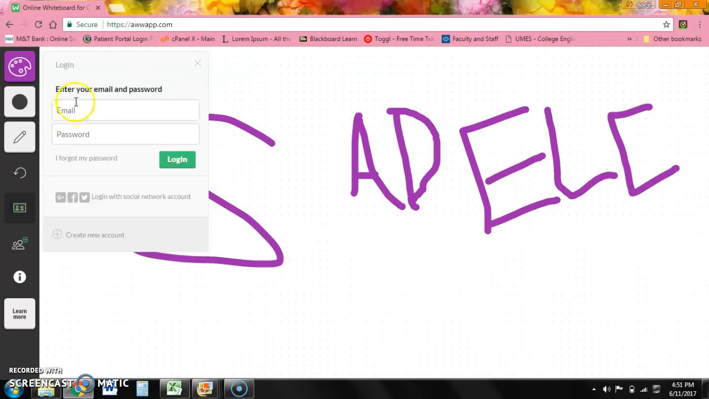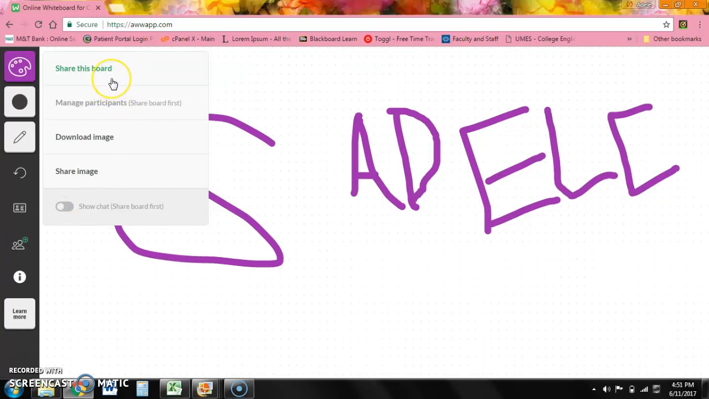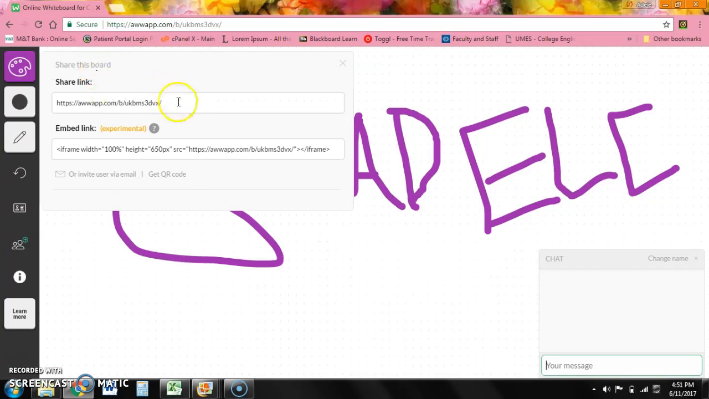If you want to create an account, you do it here by putting in your email, password. You can also use social media accounts such as Google Plus or Facebook, Twitter. If you want to collaborate with someone, then you can share the board. And then once you click on that, it's going to give you the option to hit the link, and then you can post that into your media board, or you can email it to someone and then they'll have access to the board.